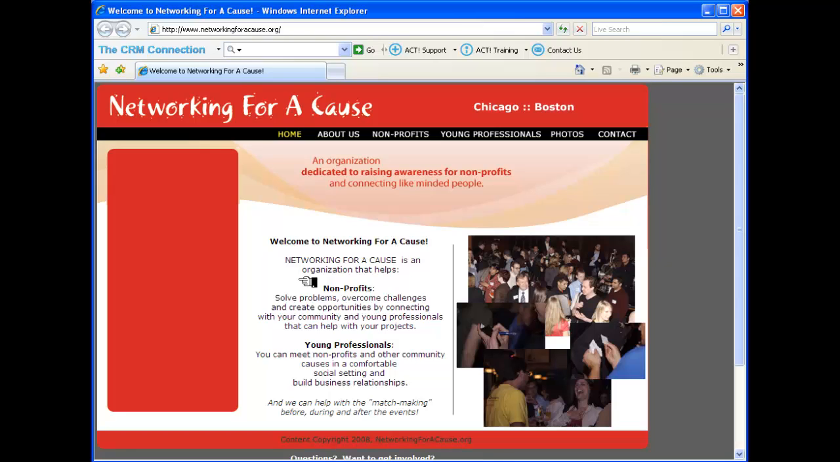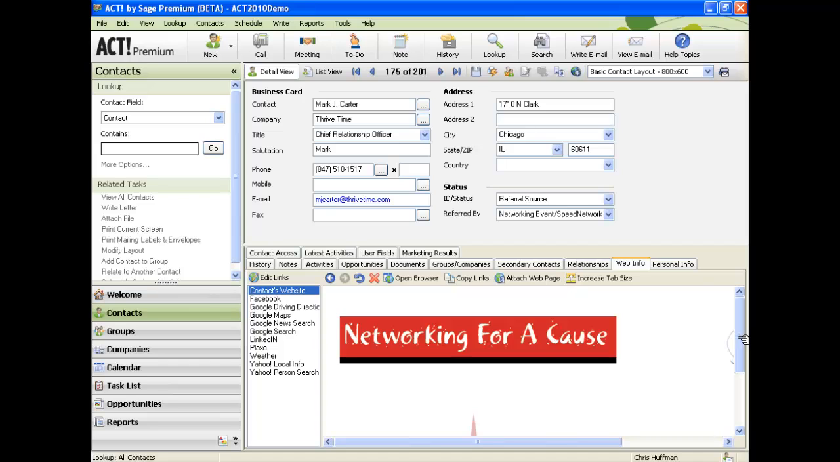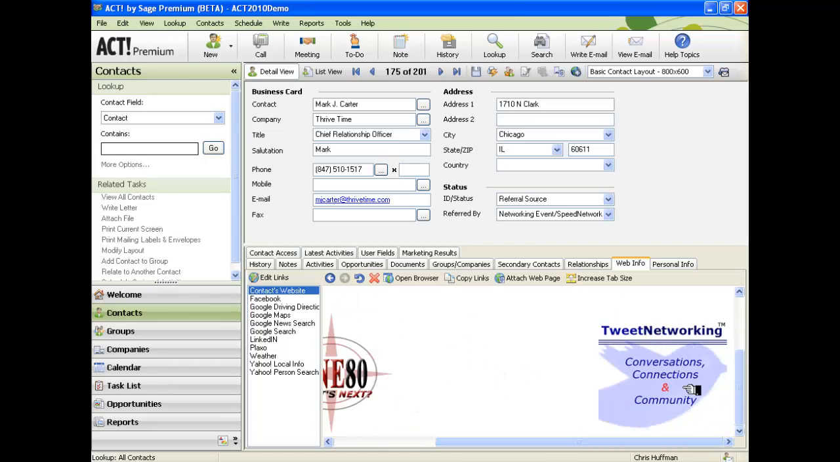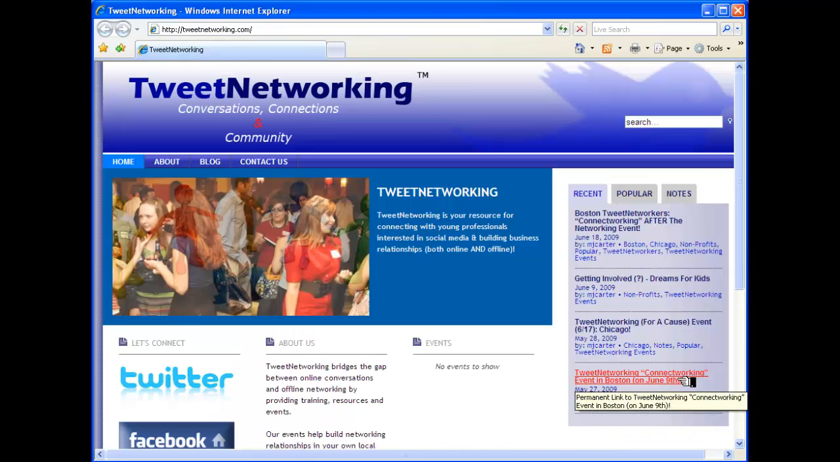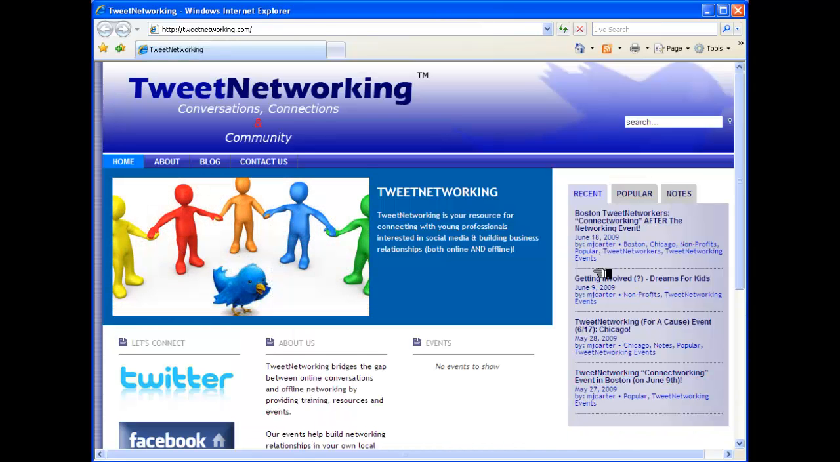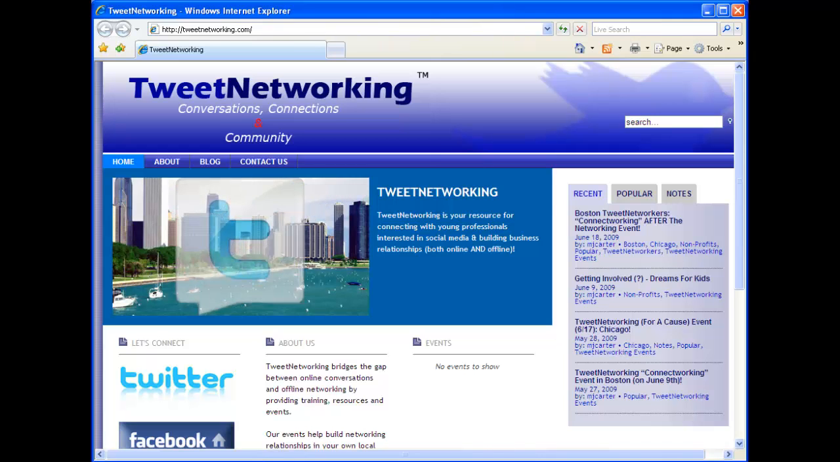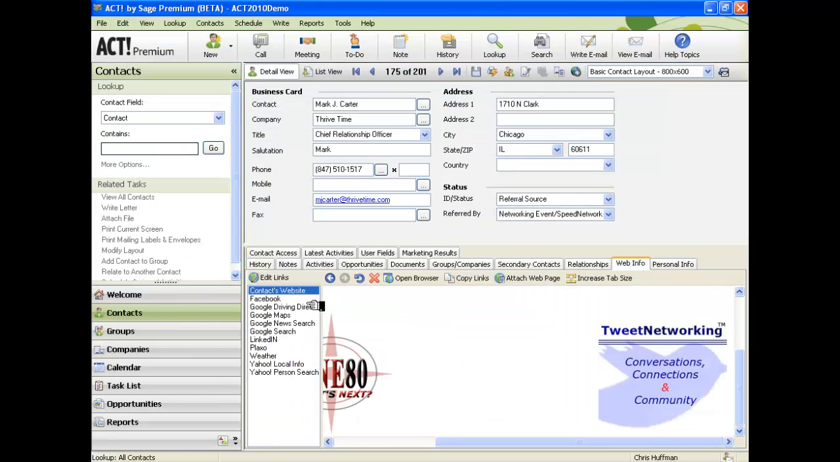So this is one organization Mark's involved with. And I can simply keep using the website tab. And I can also see Mark's involved in tweet networking. We can learn some more about Mark. We can also learn about Mark in Facebook.